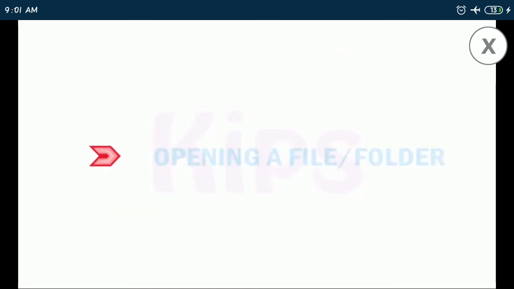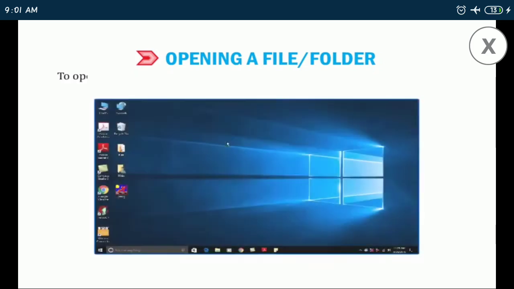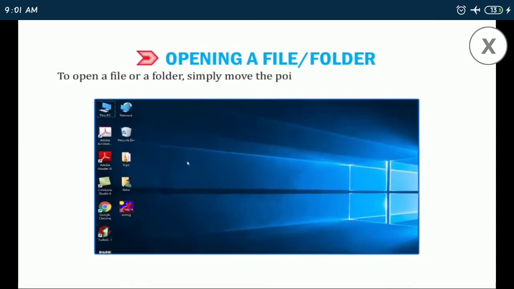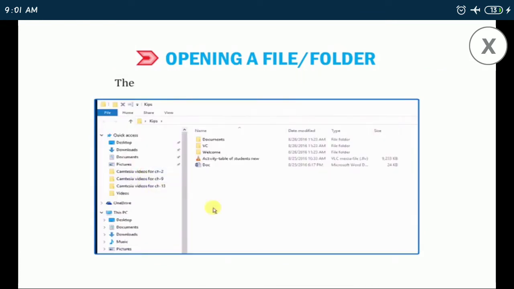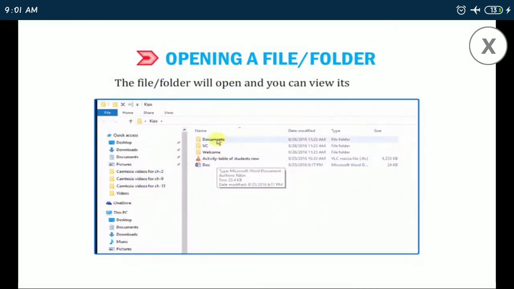Let us open a file or folder. To open a file or a folder, simply move the pointer to the particular file or folder and double-click on it. The file or folder will open and you can view its contents.